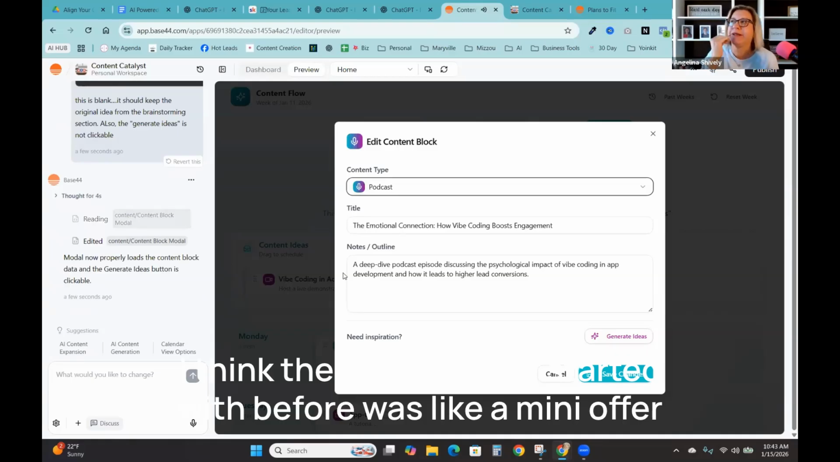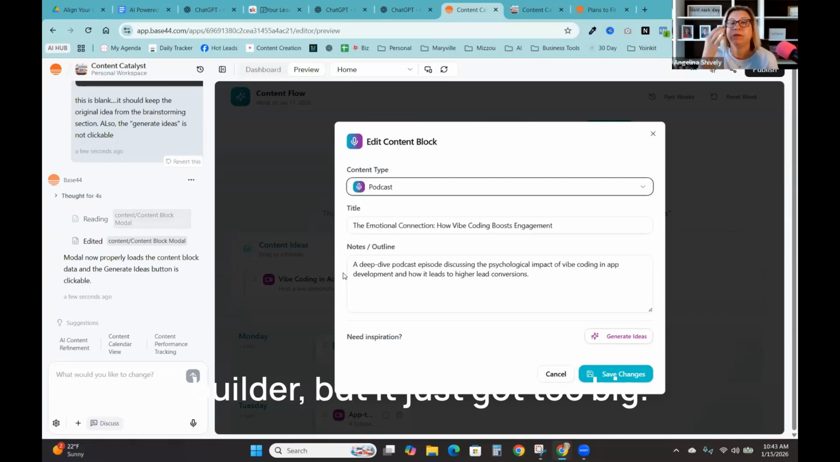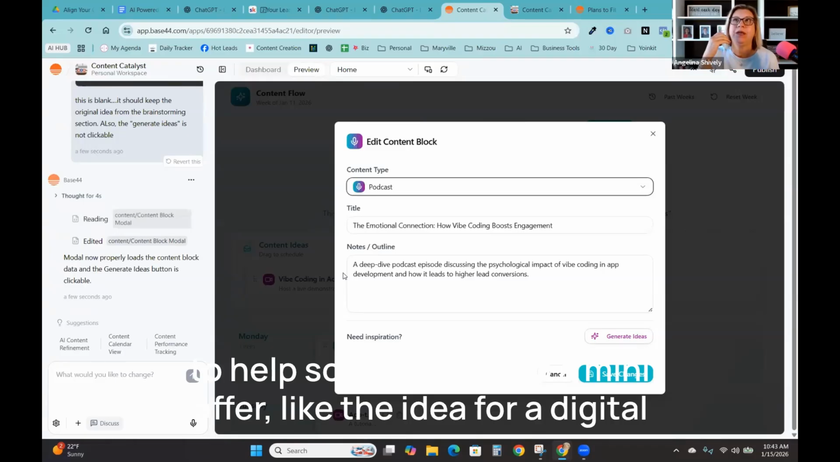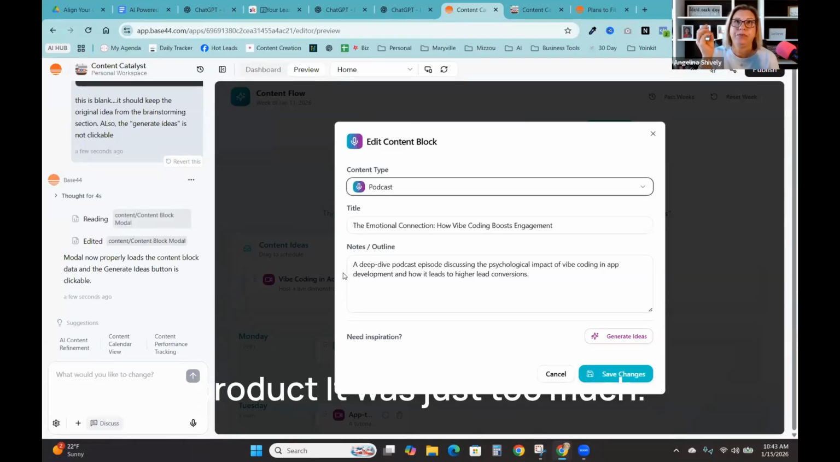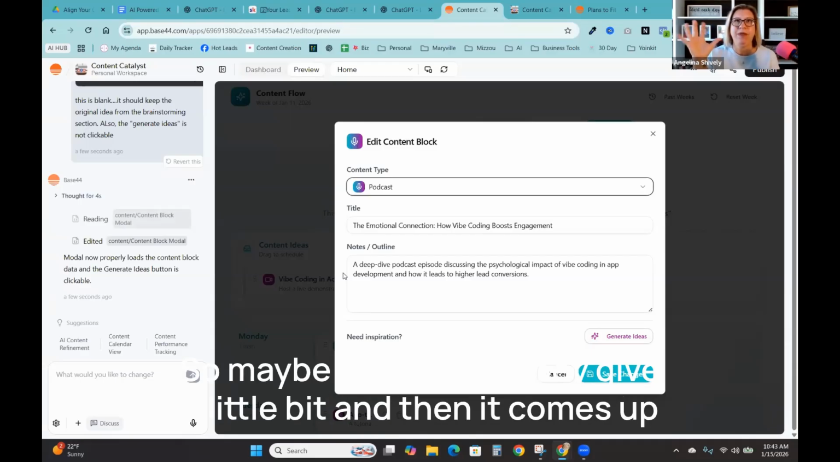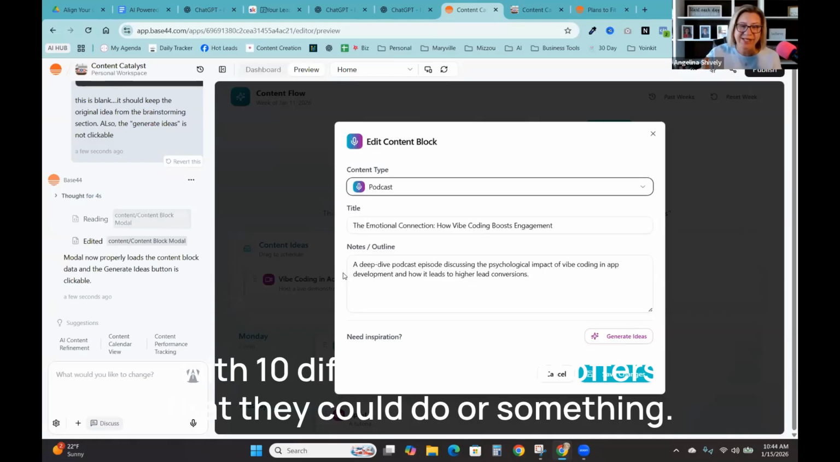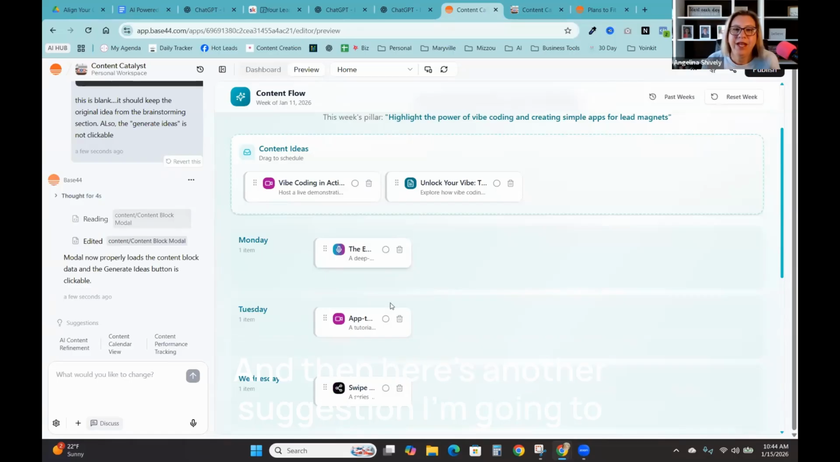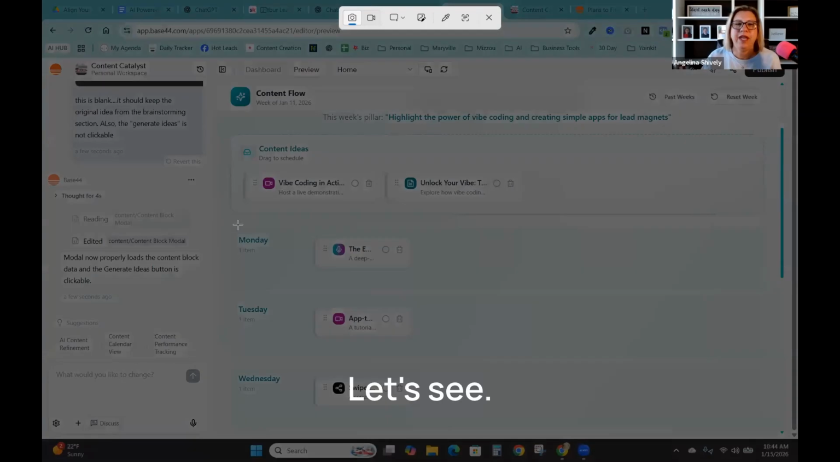I think the original one I started with before was like a mini offer builder, but it just got too big. Trying to help somebody build a mini offer, like the idea for a digital product, it was just too much. So I have to narrow down a little bit. But I really like that it is prompting them. So maybe it's just like they give a little bit and then it comes up with 10 different ideas of offers that they could do, something that would be a good lead magnet, I think.